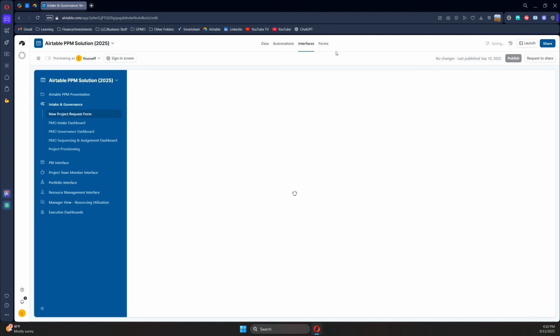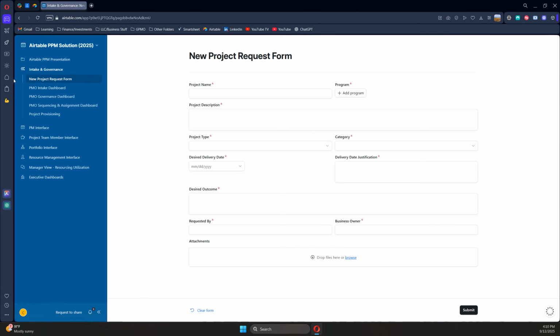Pop over to our interface layer. The first thing you'll see here on the left pane is that we have all of our interfaces. Intake and governance, PM interface, project team member interface, portfolio interface, resource management interface, manager view, resource and utilization, and executive dashboards are all of the interfaces. Below each interface, there will be pages. So new project request form, PMO intake dashboard, etc. These are pages underneath the intake and governance interface.